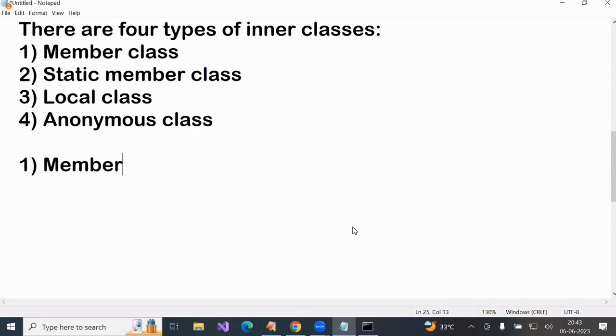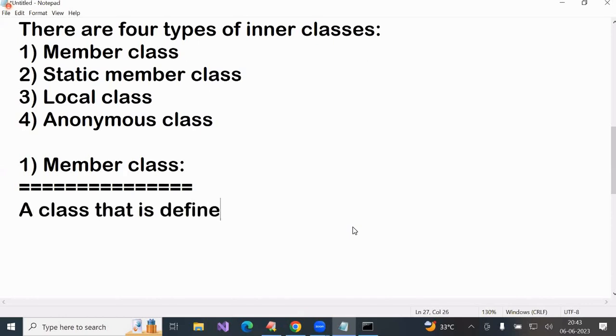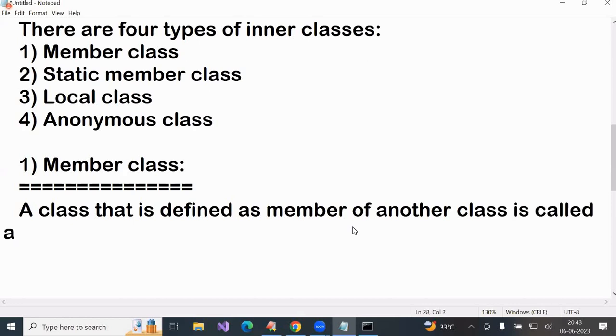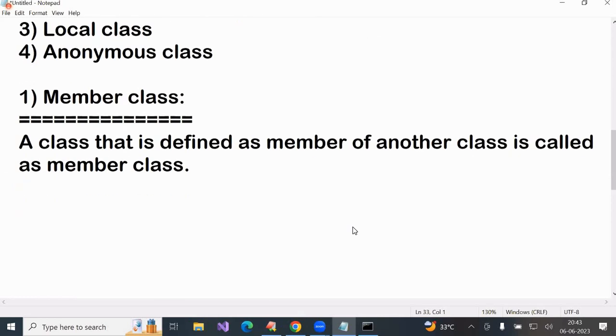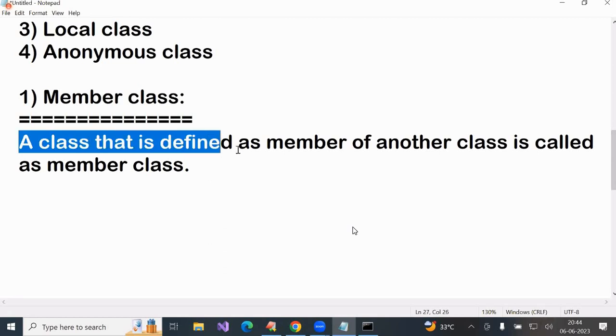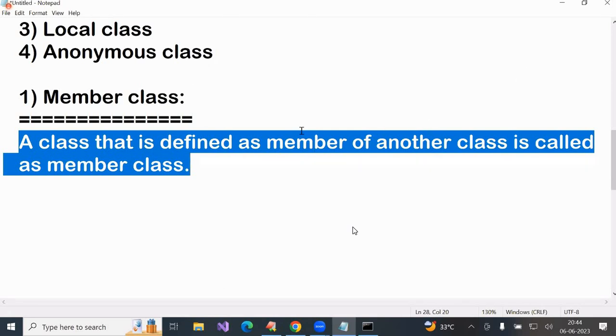Member class. A class that is defined as a member of another class is called a member class.